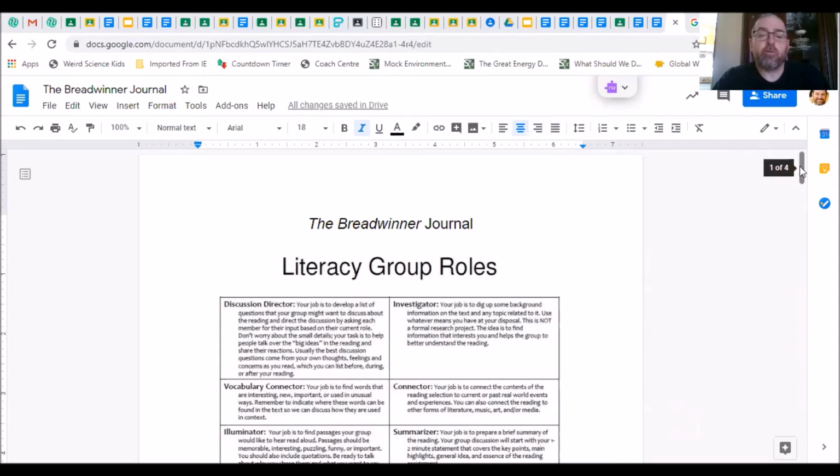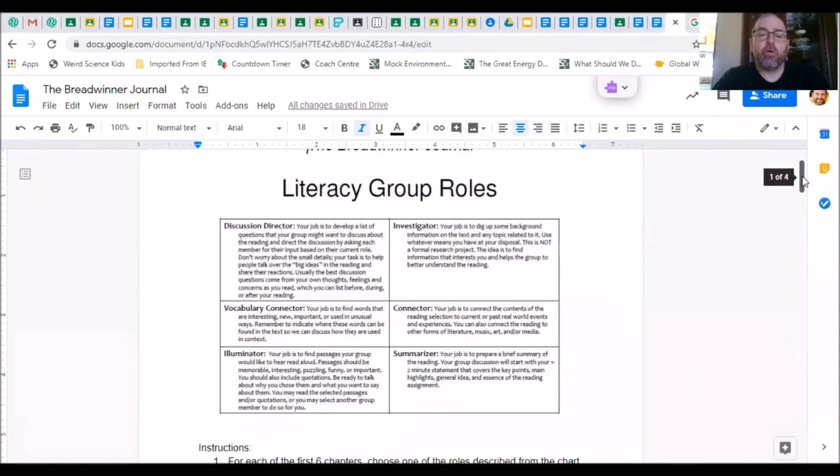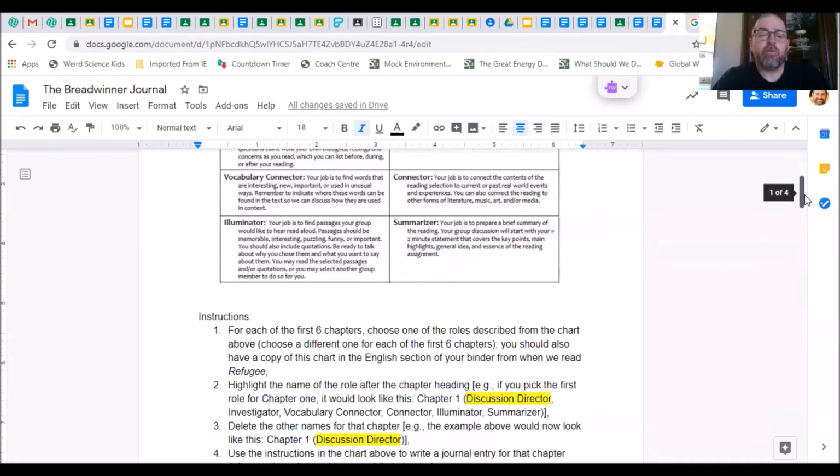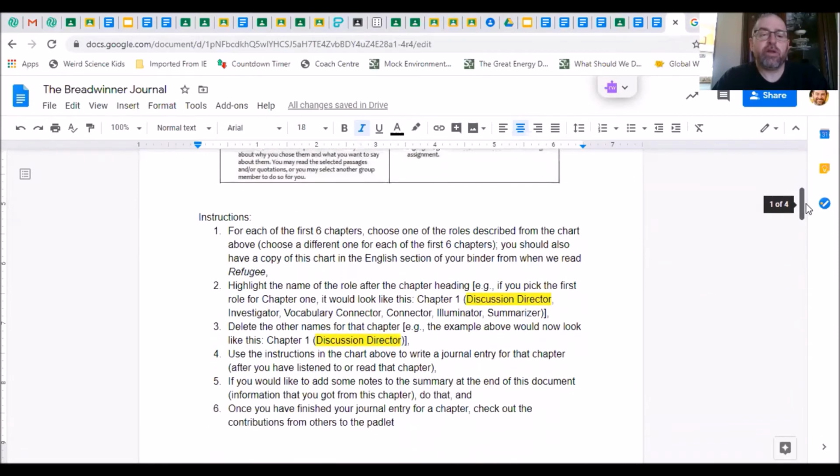So it starts with a description of the literacy group rules. These are the same rules that we used when we were reading Refugee. So there's the discussion director role, the investigator role, vocabulary connector, illuminator, and summarizer. So I've got some instructions here for what you should do.